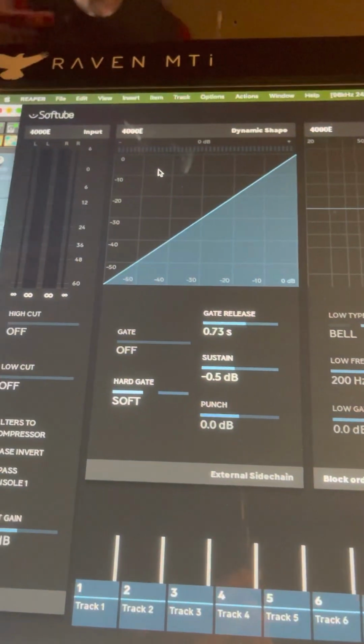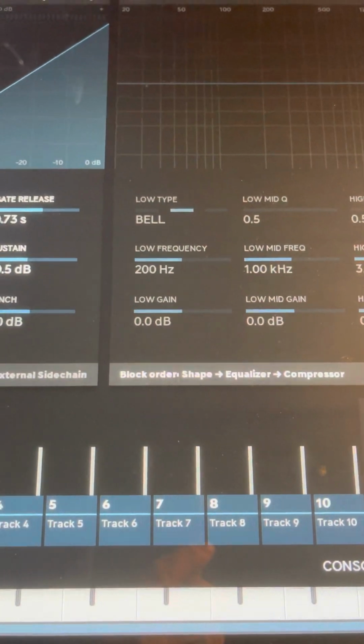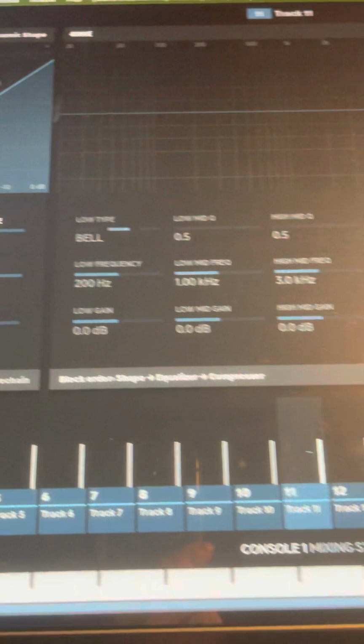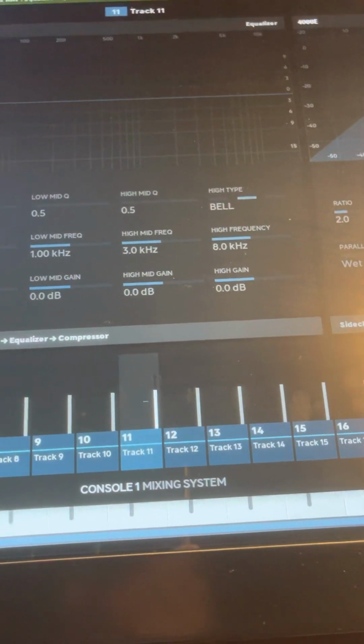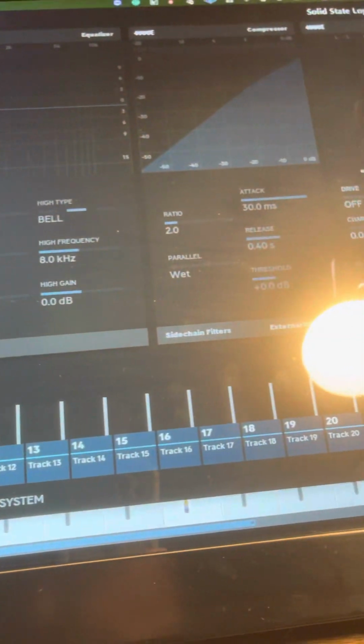On the system, for me, that's really good for workflow. I'm avoiding the mouse and getting hands-on with each channel and mixing it individually. Anyway, Softube, check them out on YouTube. They'll give you all sorts of information on what you can do with it.